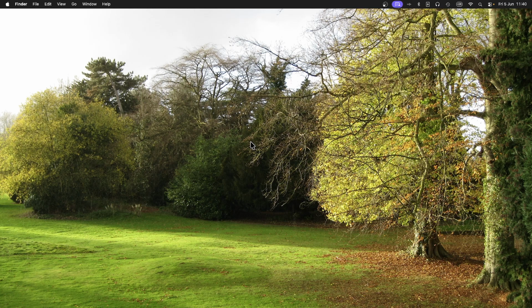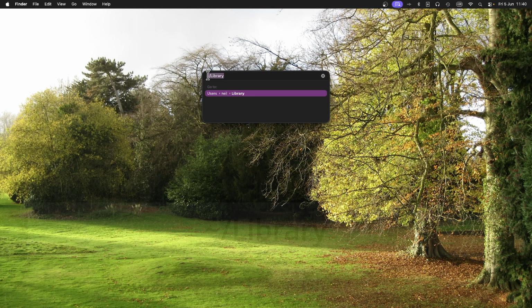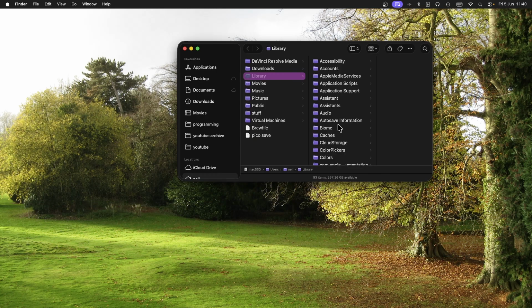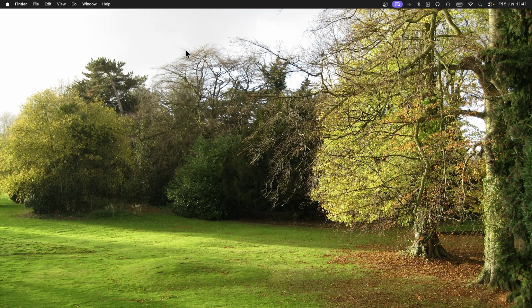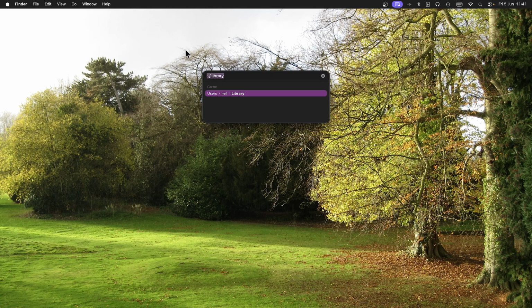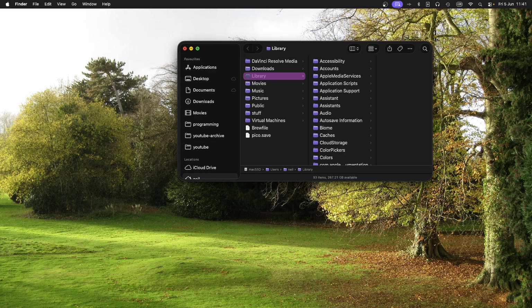Okay, so there are two typical ways to open the library folder using Finder. The first one is to go to the Go menu, then go to Folder, and then enter ~library with a capital L. Press enter, and that will take you to your library folder. You can also do that by pressing and holding Command, Shift, and then pressing G, and then enter the same thing, and then just press enter, and again, that takes you to your library folder.